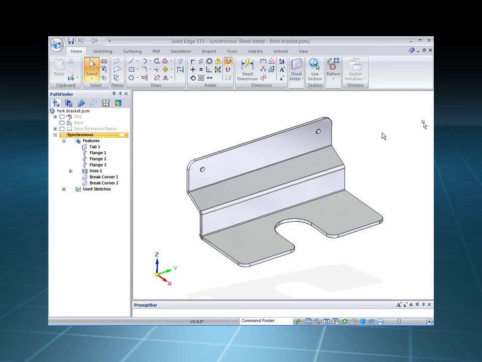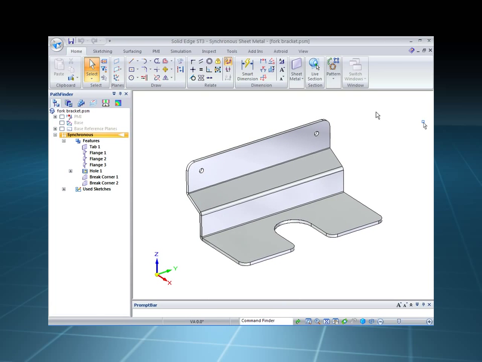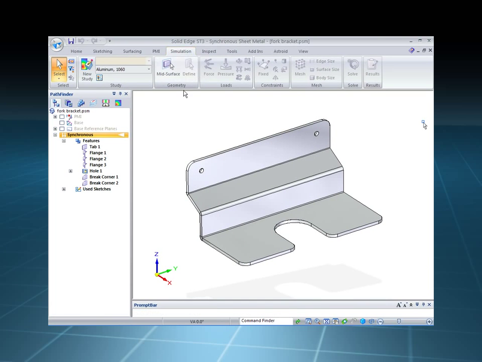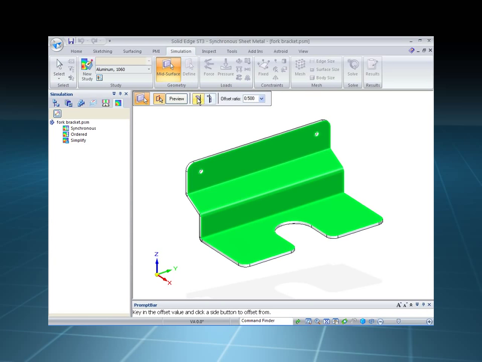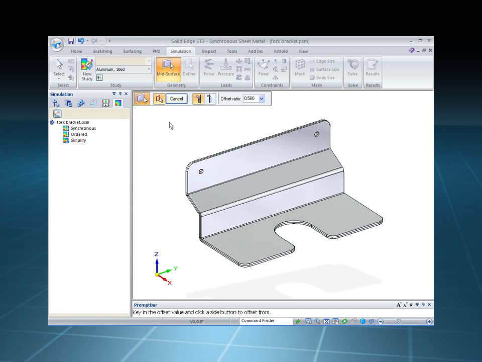I've constructed a sheet metal file in Solid Edge ST3 with synchronous technology. And what I want to do is run a quick analysis on this. So we'll switch over to the Simulation tab, because simulation is built right into Solid Edge. And you'll notice also that we can create a mid-plane surface. Now this surface is going to represent this sheet metal body, and all we have to do to create it is identify the face we want to create it from, and then it will automatically create that surface for us.